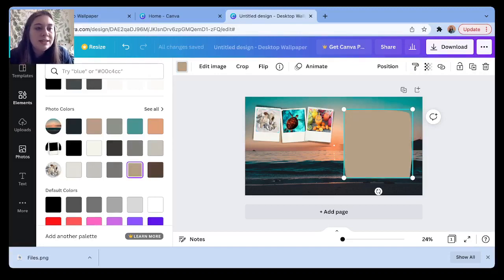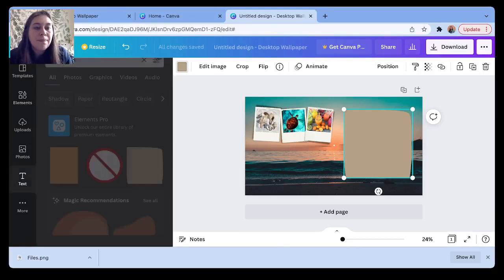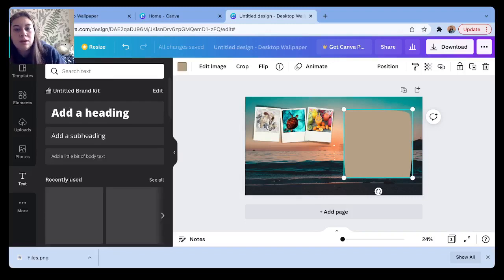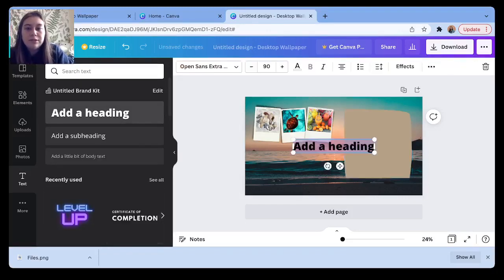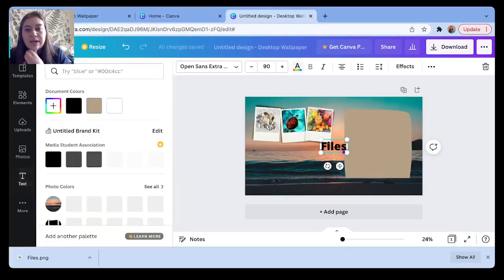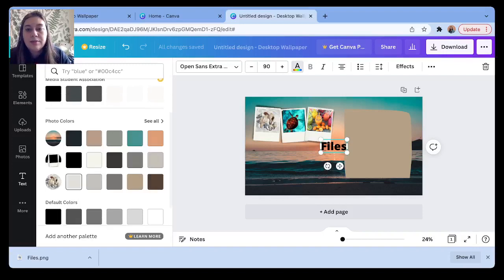Then you're going to go to text, and you're going to go to add a heading. And then I'm going to type files. And then I'm going to change the color to this gray. And then I'm going to move that over here.